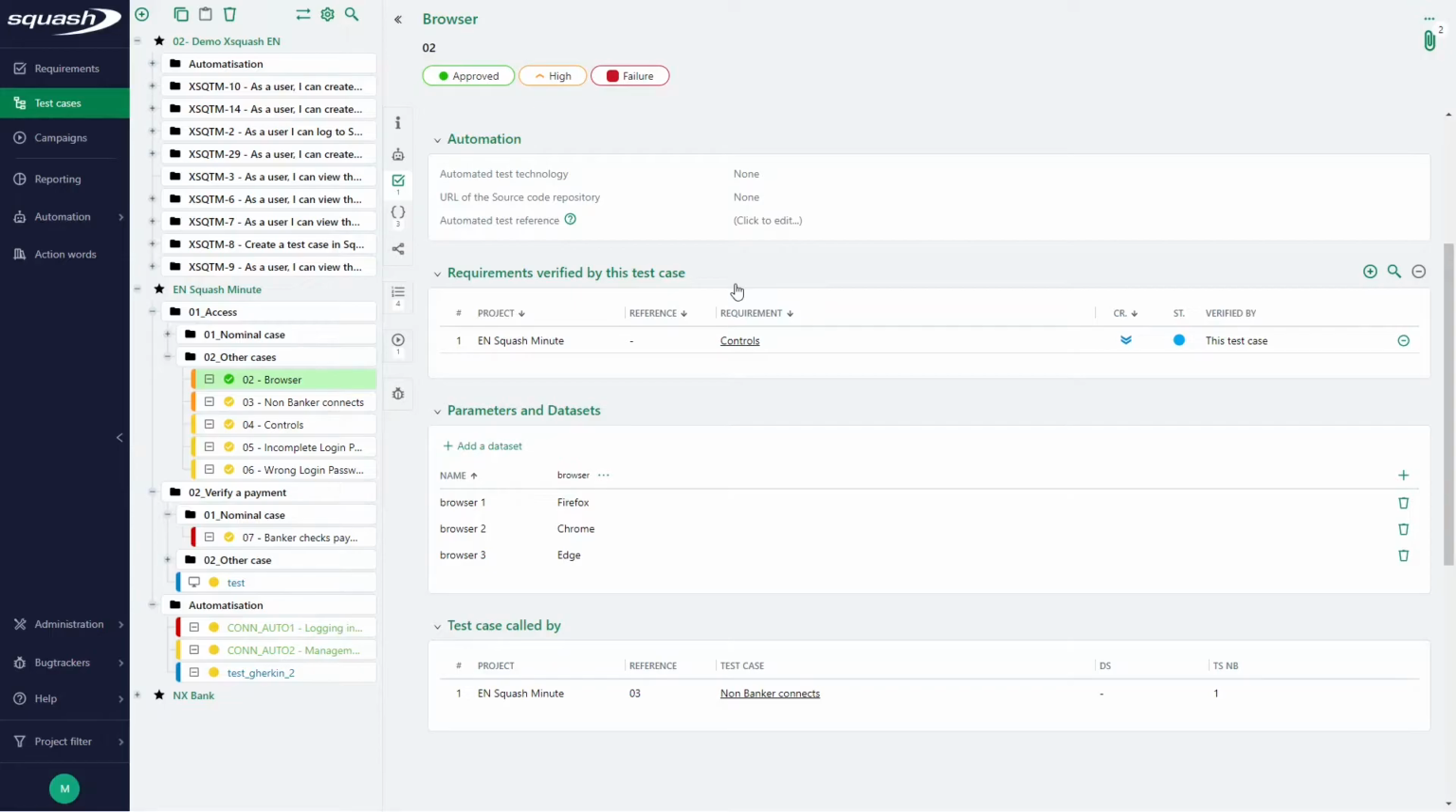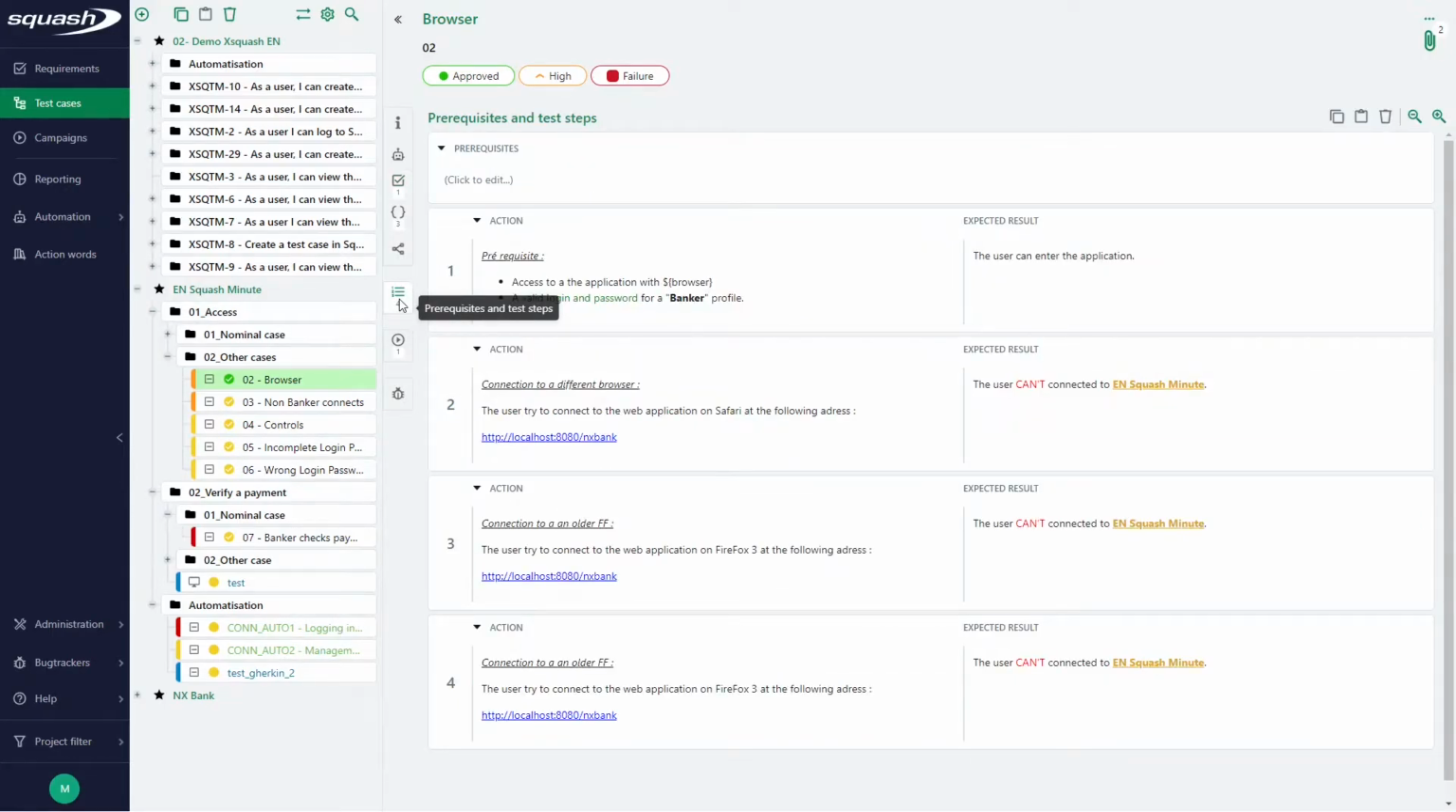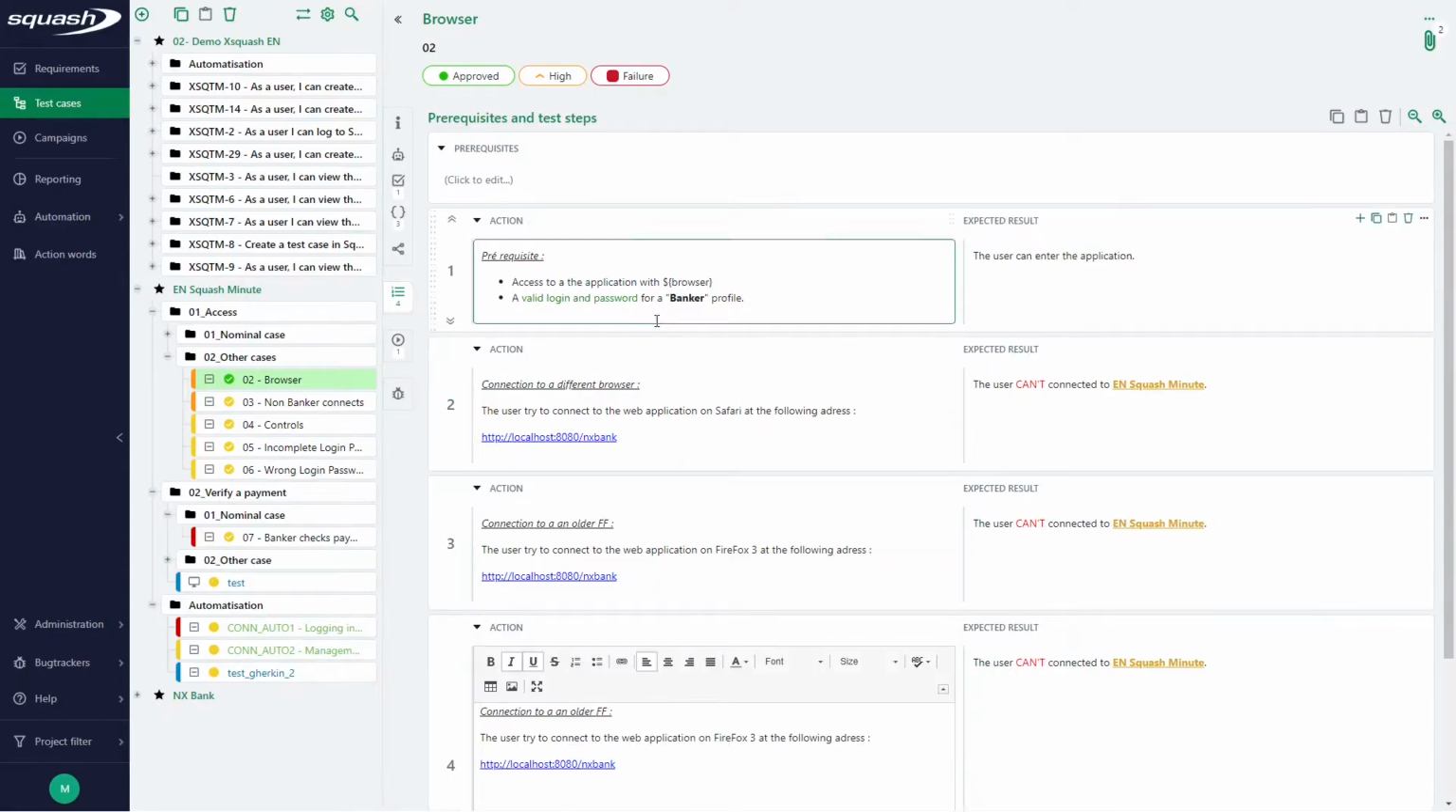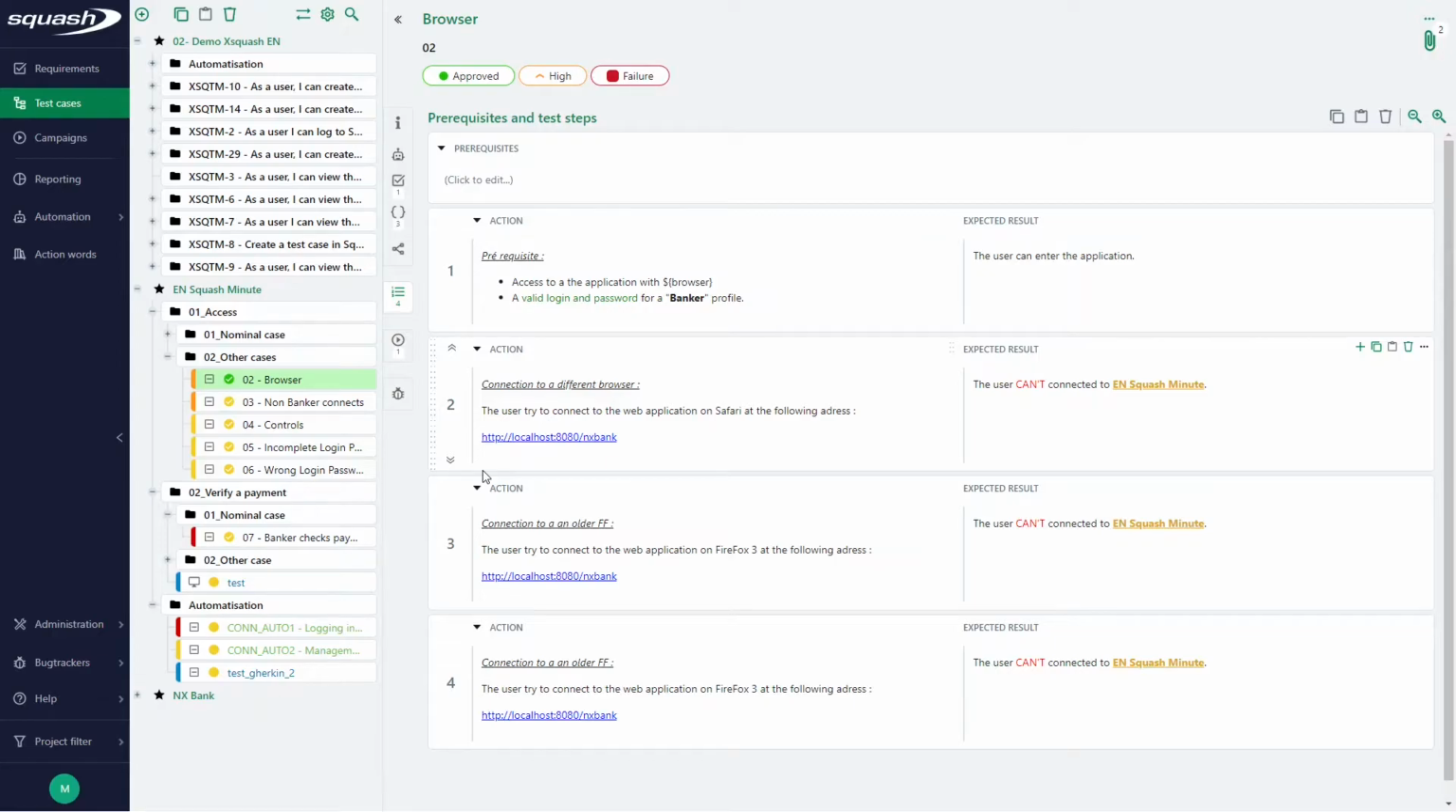Let's move on to the prerequisites and test steps available here. They allow you to note the preconditions for the test execution and the details of all the steps required to execute the test case. Test steps have two main components: the actions on the left, which are what the tester must do, and the expected result on the right, which is what the application should return once the tester has done these actions. The order of the test steps can be easily changed.